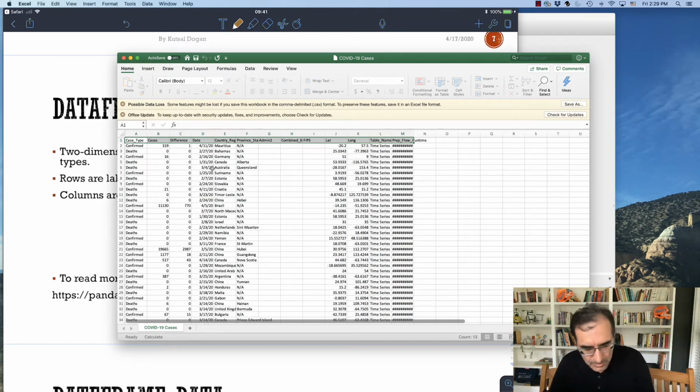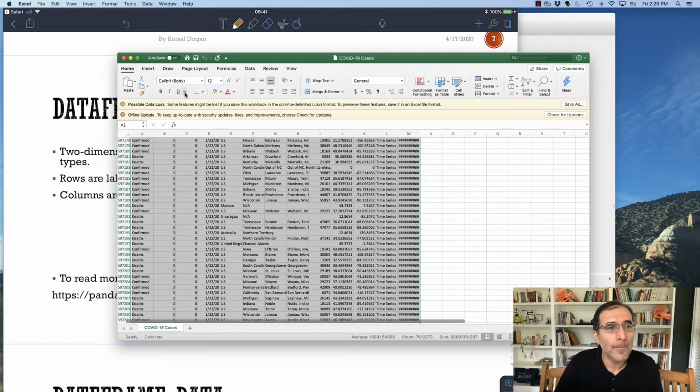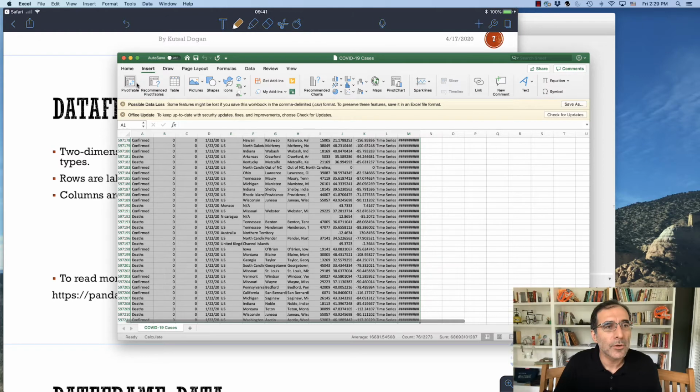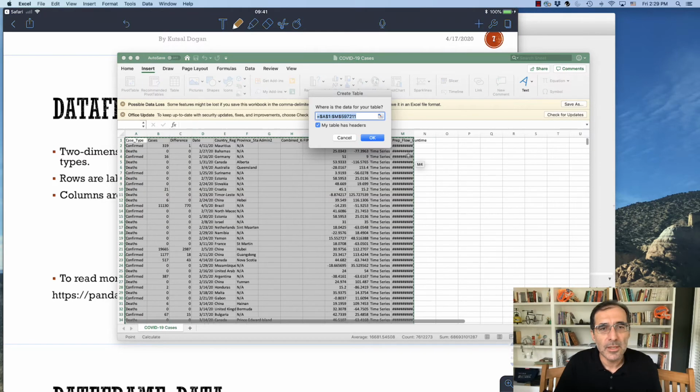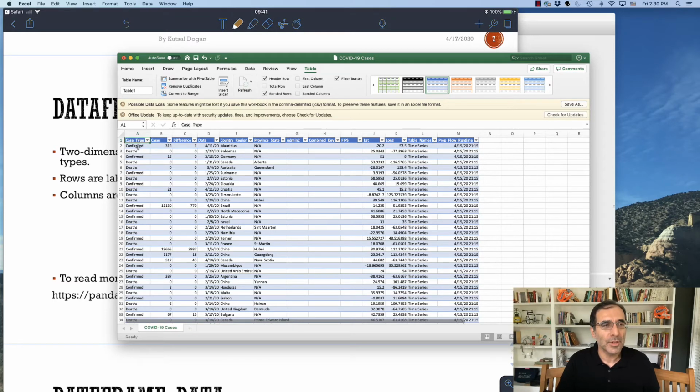Let me select all. I'm going to select all these values and insert what we call a table. So insert a table. What this does is it creates a table kind of structure. This was very fast. And then you can sort. You can see here are the names of the columns, and each of these columns is a named column.